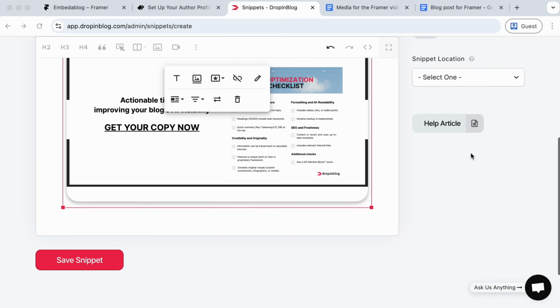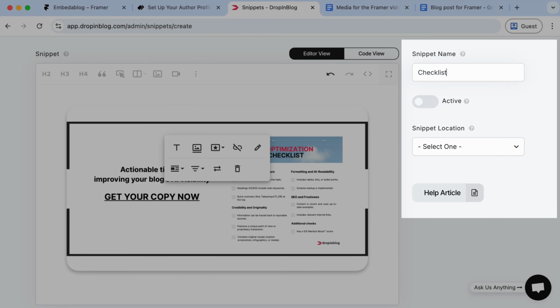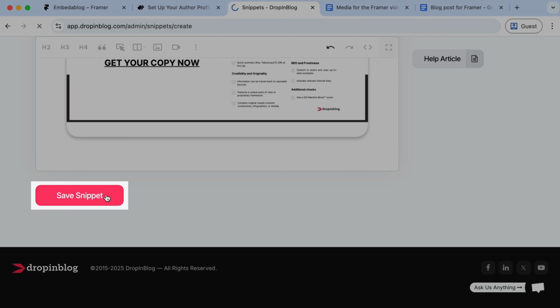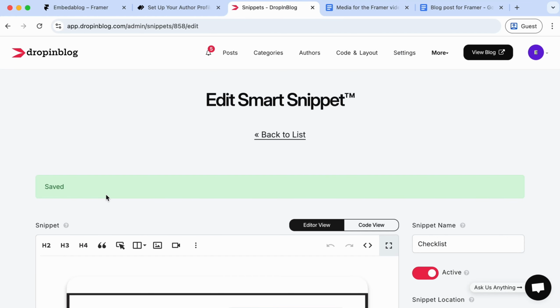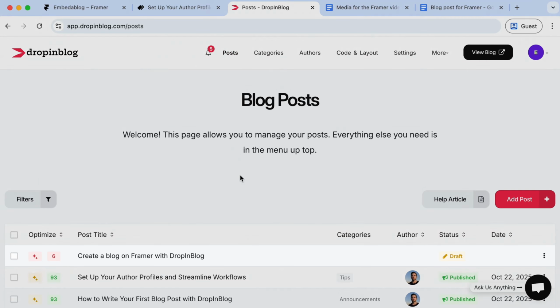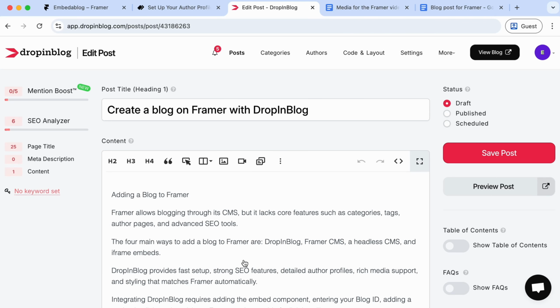Next, on the right-hand side of the page, we'll name our snippet. We'll type in checklist. Then toggle the switch to make the snippet active. And under Snippet Location, we'll select Insert with Post Editor. Then we'll go ahead and save our snippet. And we can go back to our post that we started creating earlier. Click on the Posts tab here, and click on your post. Now you're back to your Post Editor.